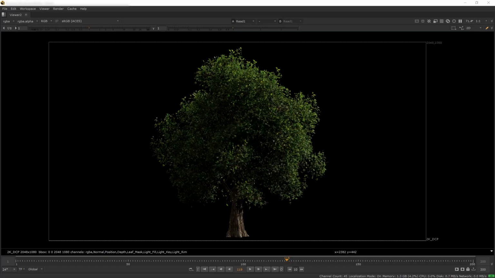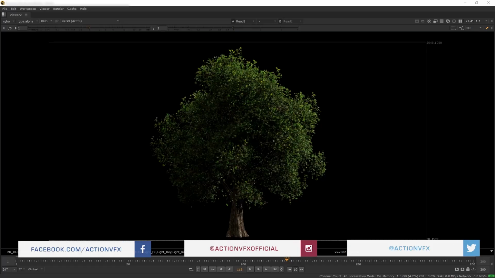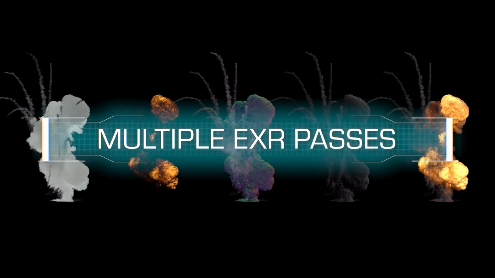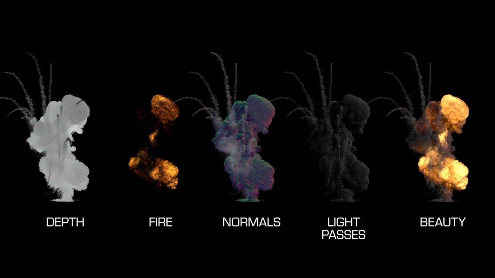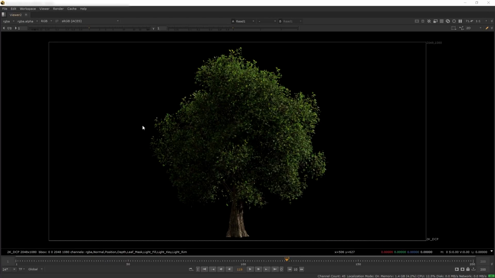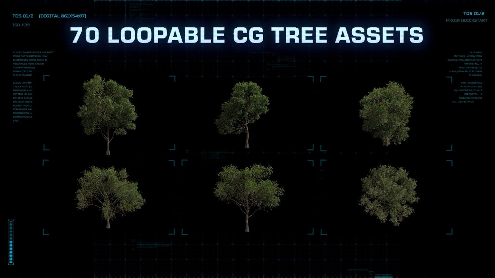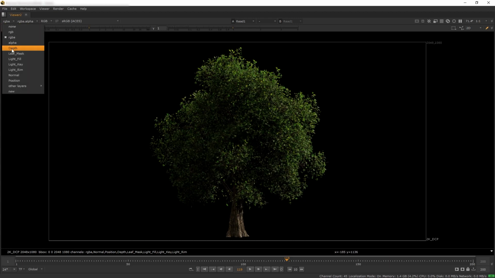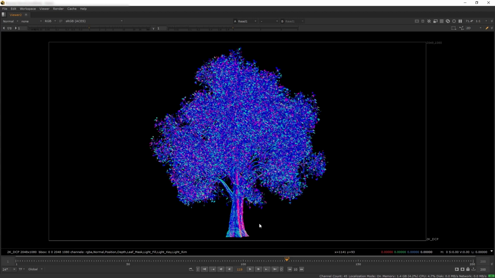So before we begin, let me explain what normal passes is. Normal pass is a render pass that helps you figure out the orientation of surfaces in your 3D render. For example, here I have our new assorted tree collection, and in the EXR file of this tree, we have the normal pass. And when you access it, we have this colorful look of our tree.